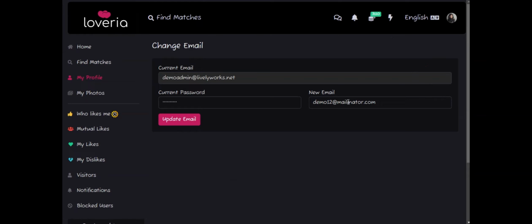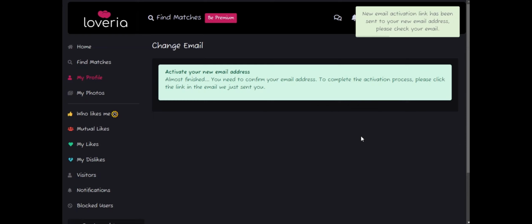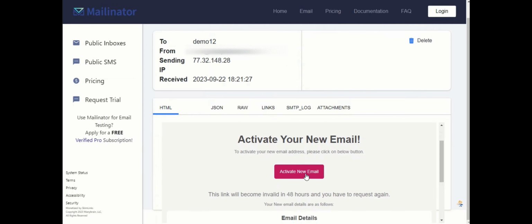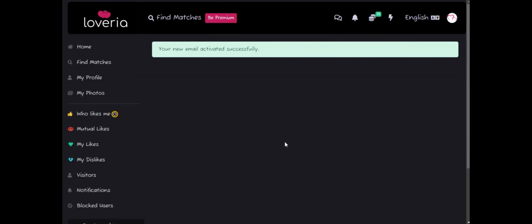Change your email and update your email. Check your email and click on the Activate New Email link. Your new email address has been updated.